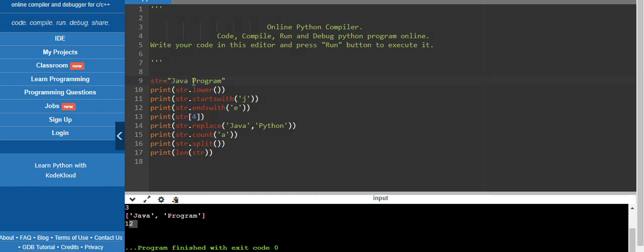Let's remove this gap. What will come? Let's see. See, 11, which means the gap is also counted. The gap also will be checked. Yes, the gap also comes under one character.